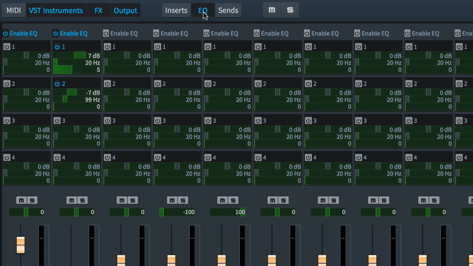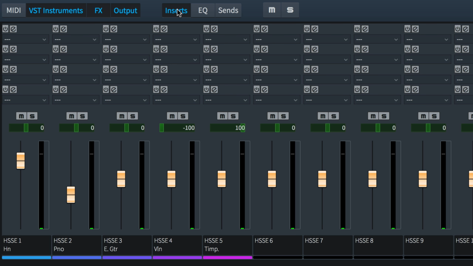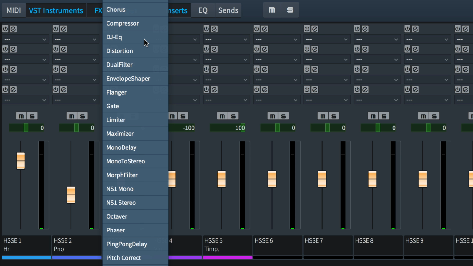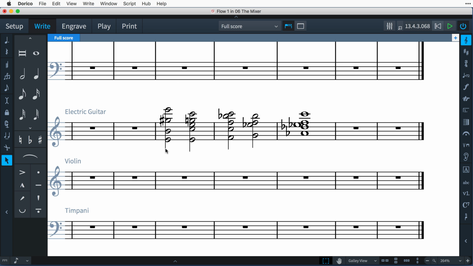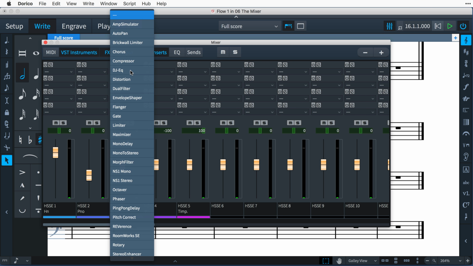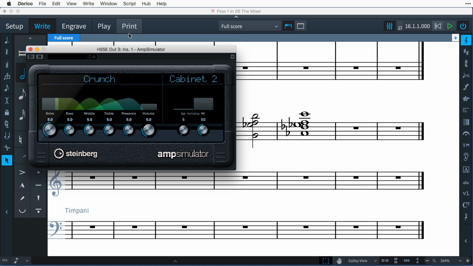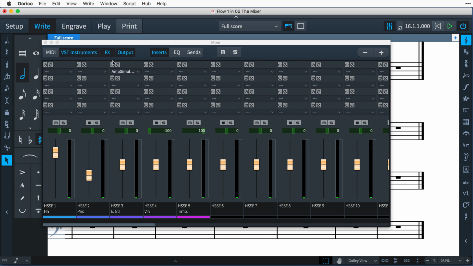Let's hide the EQ controls and show the insert effects controls. Dorico ships with a huge number of effects plugins that are readily available for you to use in the mixer. Let's beef up our electric guitar with an amp simulator. I can select a preset and tweak the controls if I so wish. Ensure the effect is applied by pressing its power button. We can hear the effect instantly.